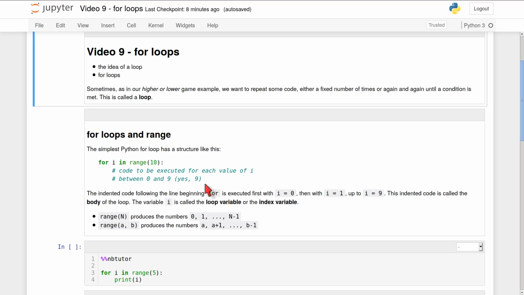The important thing there is that after your line beginning with the word for, you have to indent the code by 4 spaces as usual, so that Python knows what is part of the loop and what is not part of the loop.